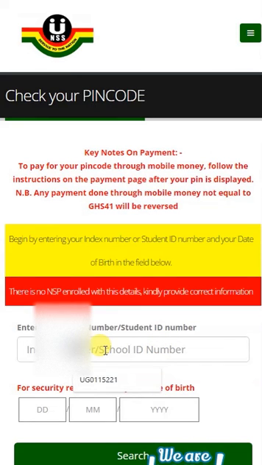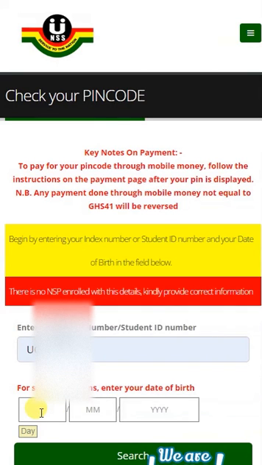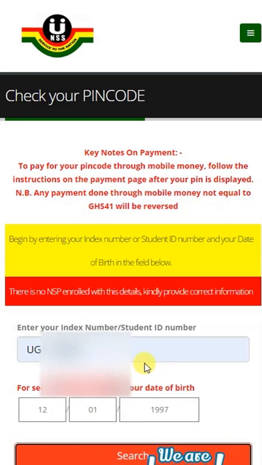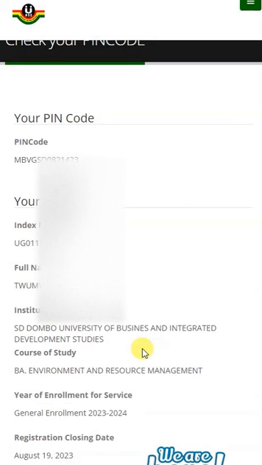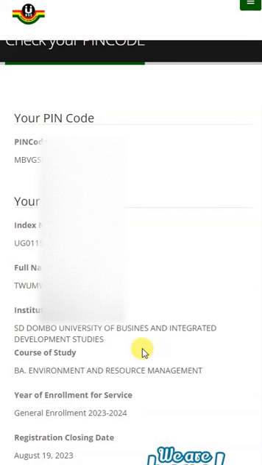So the clue behind this is just to interchange the date of birth with the month of birth. Now boom, as I change, that's open. Meanwhile, the date of birth and the month of birth is wrong, but it has worked. So this is the simple trick to access your NSS PIN code and continue with your registration.